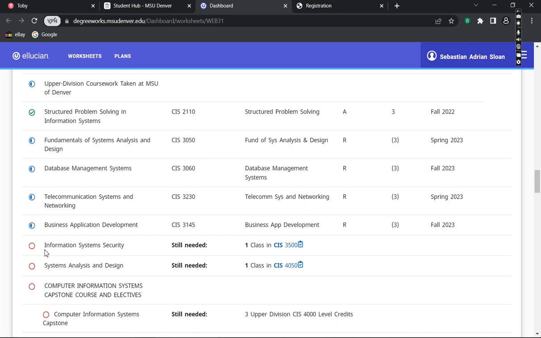So for example, here, I still have to take information system security. If you go right over here, they're going to label this CIS 3500. And if you click this little box, it'll tell you what your prerequisites are. Well, it will when Jason's not being a pill.